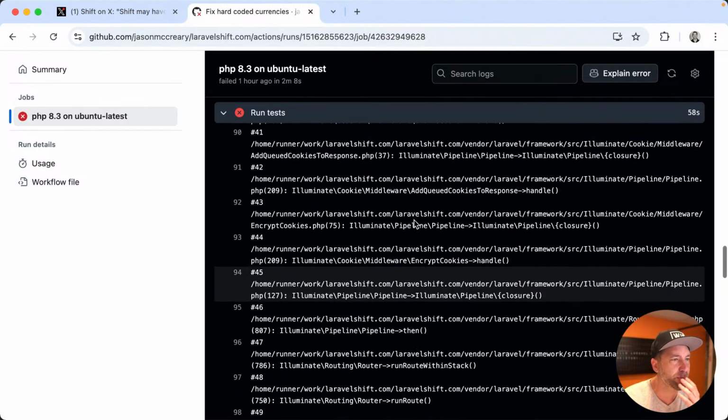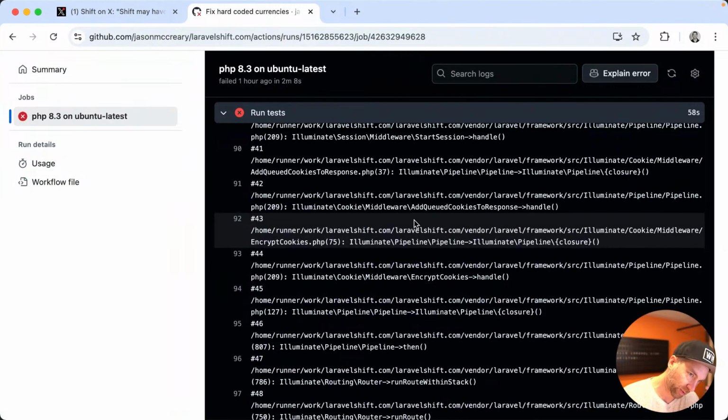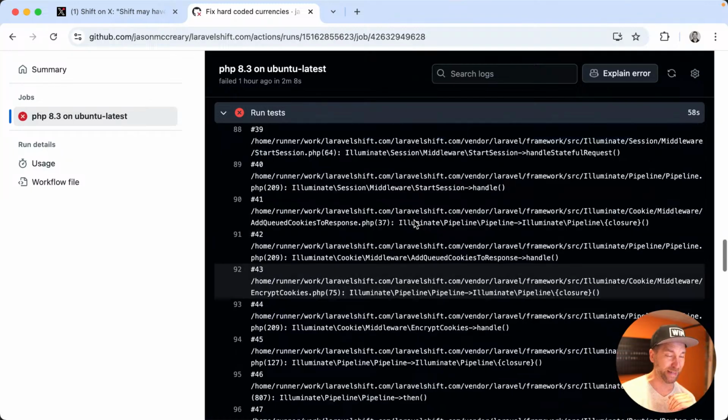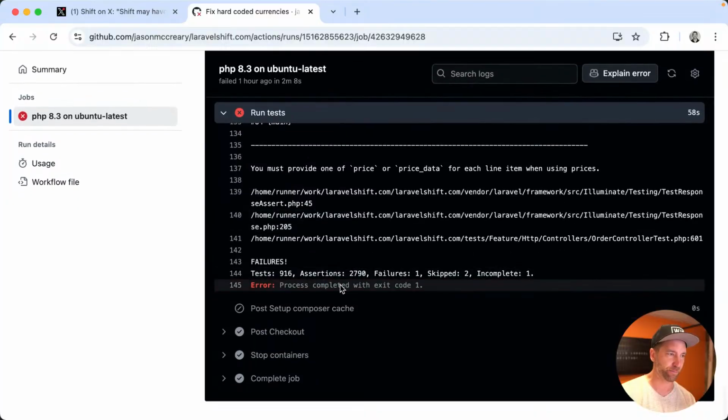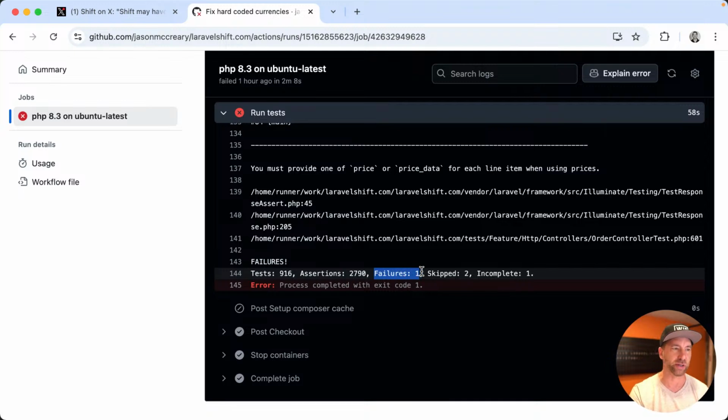So first thing I do, basically, anytime you have a failing test suite, it can be pretty nasty, right? I mean, look at all this. It's pretty daunting. But if we go down to the bottom, first of all, I like to get a sense of what is actually failing. How much actually failed, right? And in this case, I just have one failure. That's not so bad. Okay, so that's a little bit reassuring.